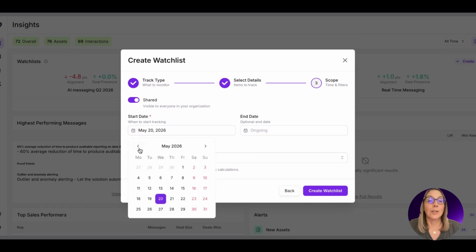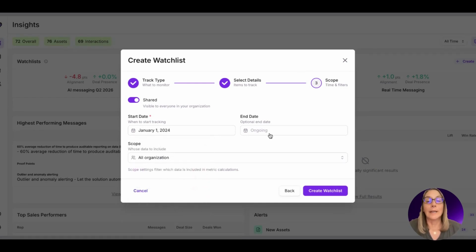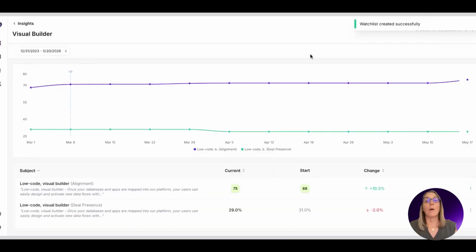I'm going to hit my start date. Now, we've been running this message for a while at my fake company, so I'm going to scroll back and see kind of how it's been doing over that time. You can also pick an end date and you can decide the scope. I'm going to look at my whole organization and I'm going to create that watch list.